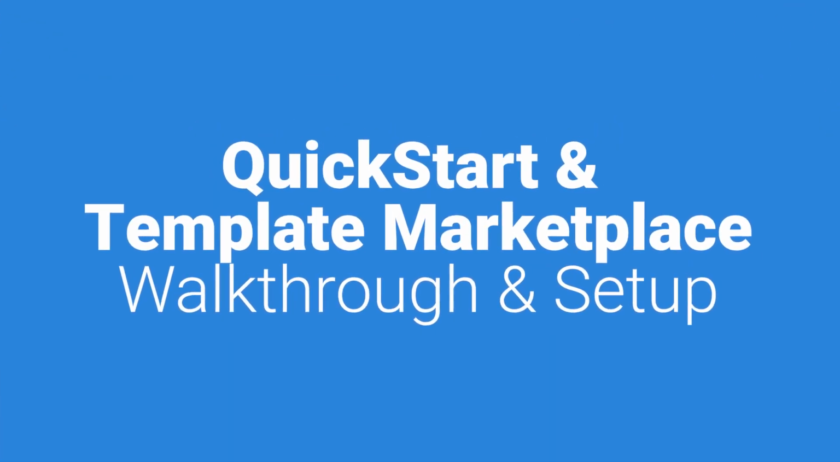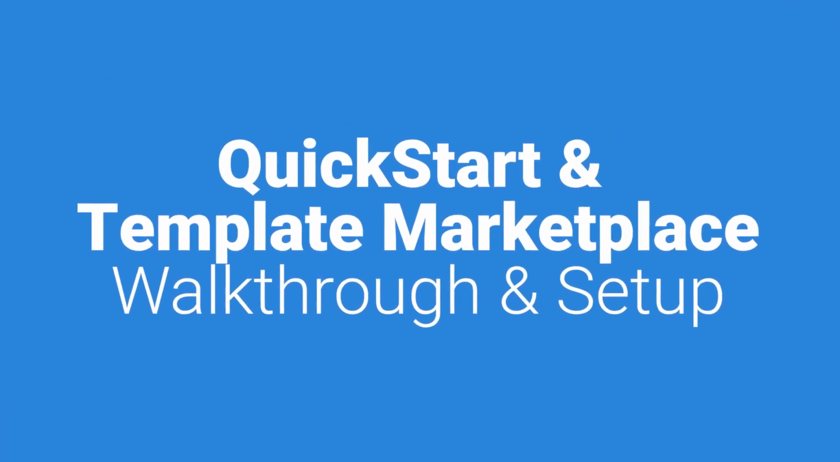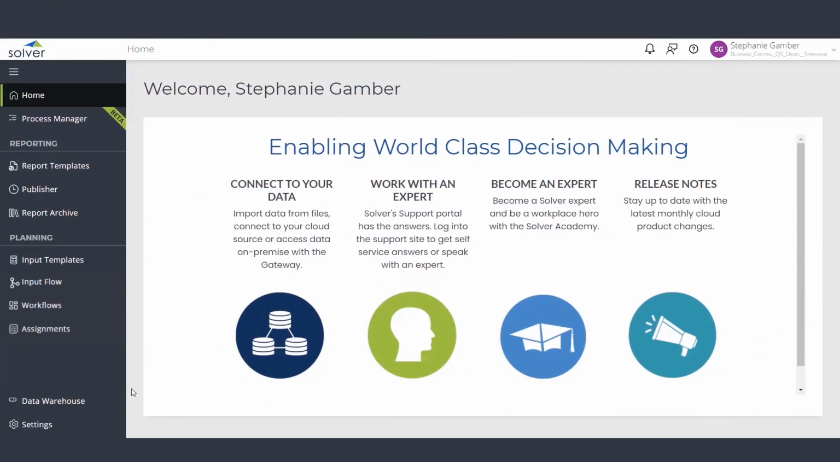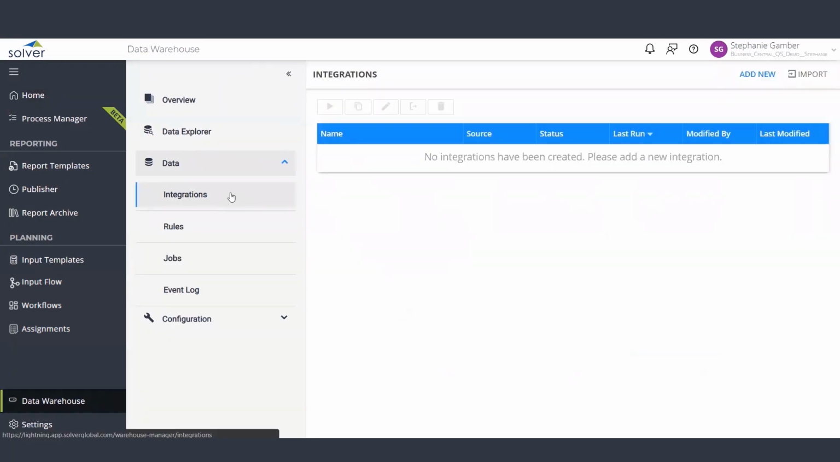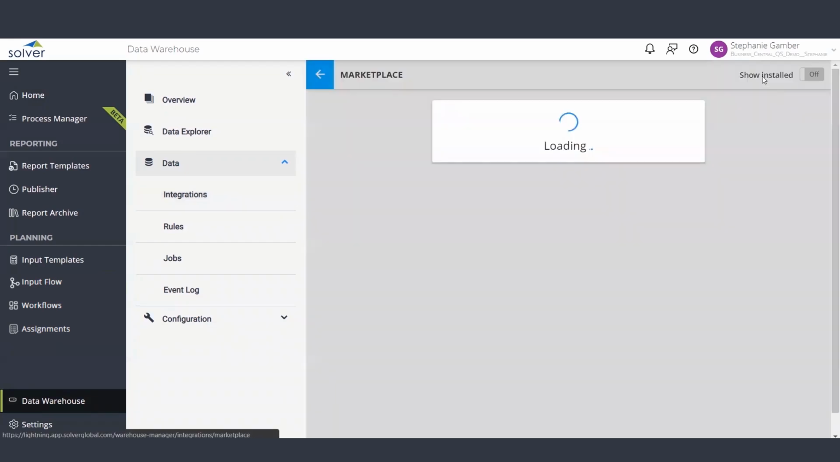So the first thing that I would do is enable the extension on the ERP side. But as soon as that is done, I can go right in here to my data warehouse and start setting up my integration. So here you can see that we don't have anything yet integrated to Solver, but we're going to very quickly remedy that.